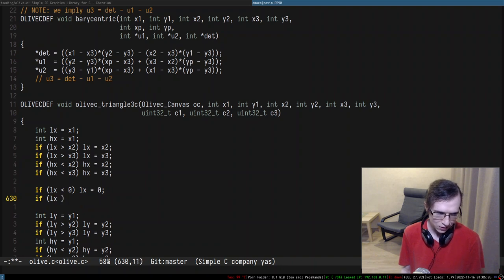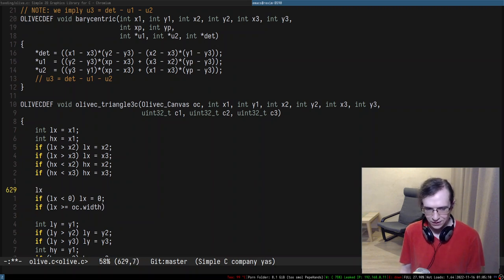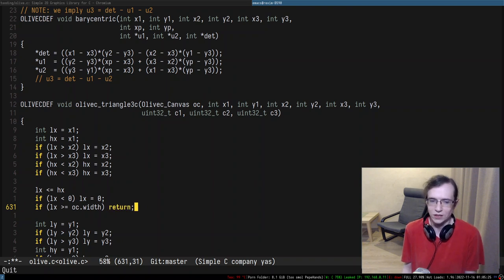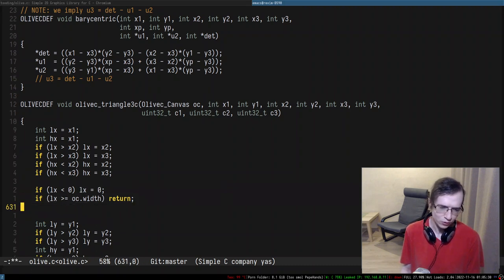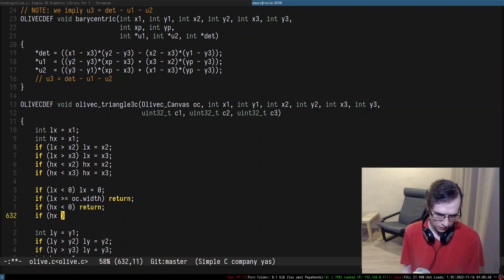If lx is greater or equal than oc width, well, here's an interesting thing. Here, we know for sure that lx is less or equal than hx. So if lx is greater than oc.width, that means hx is greater or equal than oc.width, so in that case there's no reason to even render anything. The same goes for y, and not only for y, but for h. If this thing is less than zero, that means this thing is also less than zero, so we're gonna return. And if this thing is greater or equal than oc width, we just need to set it equal to oc width minus one.